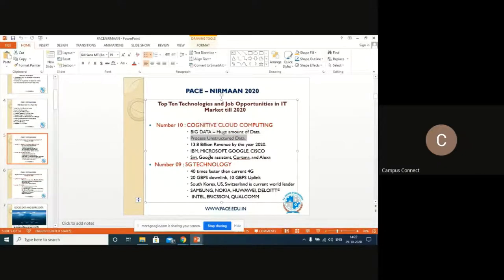So next, companies like IBM, Microsoft, Google, Cisco have invested a lot of money. It is calculated that it is going to generate 13.8 billion in revenue till 2020, understood. Some of the products are Siri, Google Assistant, Cortana, Alexa. These are some of the products of cognitive cloud computing systems. I will not dig much more into this part. Just have a look at this. Later on you can decide in which technology you want to excel your career.